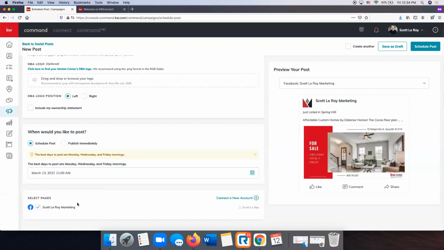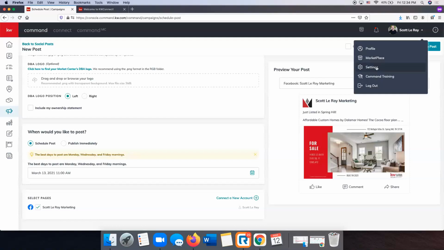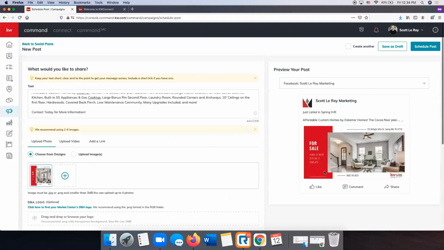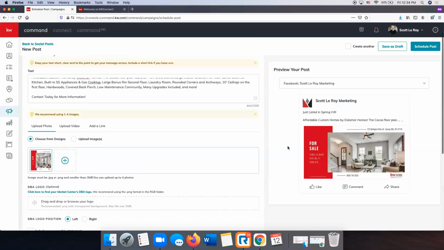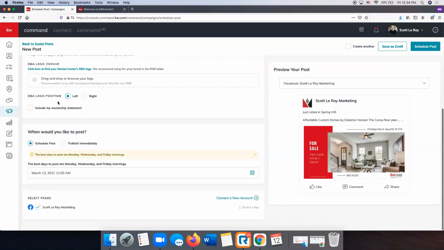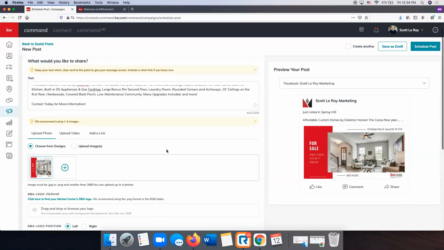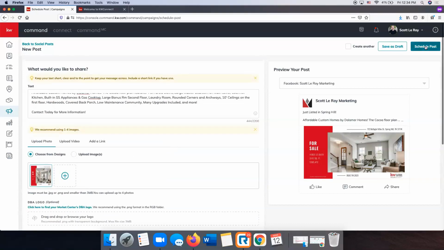And then select the pages. So our Facebook page is already connected. It's actually connected up here in the settings. So if you click on settings, you can go into applications and connect your Facebook. You can also click here to connect your Facebook account. I believe that'll just bring you into that page as well. So this is good to go. You can see I added in my design, that piece we just created, added in the text, the description, and now I can either save this as a draft or schedule the post. This is scheduled to go out tomorrow morning, so I'll just go ahead and click schedule post.